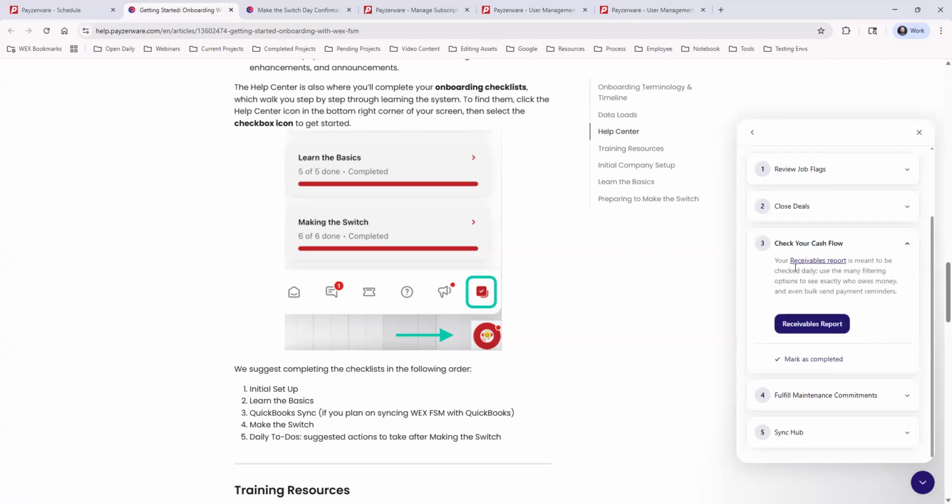Check your cash flow. Receivables are huge. If you're in the office, you're in charge of all receivables, making sure that bills are getting paid. The receivables report is amazing for that. That will allow you to see all of your invoices in your system, the status of all those invoices, and you can send out payment reminders from this report as well. And it's really nice when you send out a ton of payment reminders and a lot of people pay their bill all at one time.